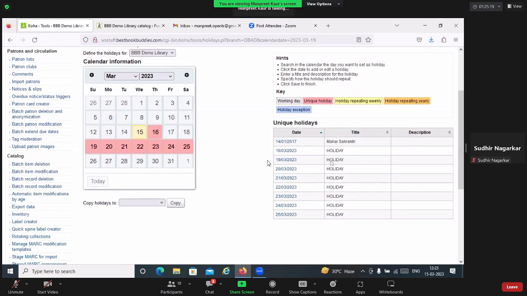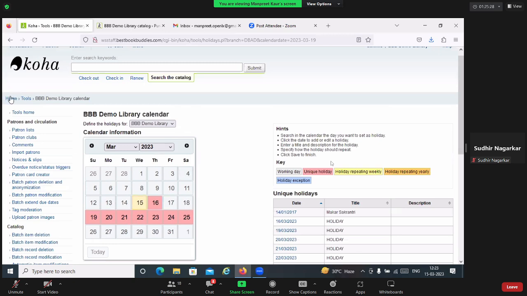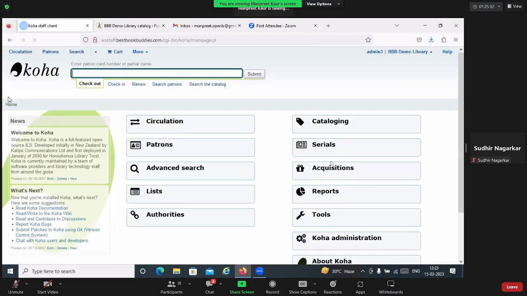Now at the right side, you can see from 19th March to 25th March is considered as holiday in KOHA. As we have set the circulation rules and holidays in KOHA, now we can perform the circulation actions properly. You can perform checkout, check-in, and renew operation from this search bar at the home page.